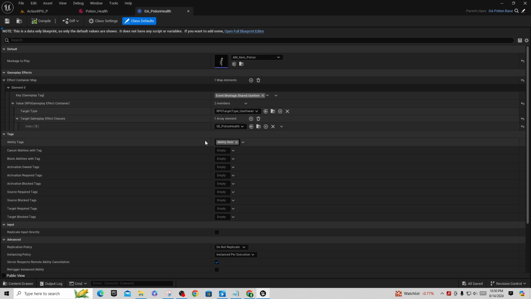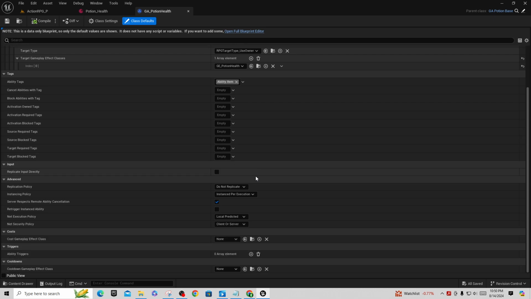So that's the montage that we play when we invoke this ability. It tells us the different types of things that we have in here, the ability tags that go along with it. You can scroll through here and check out all the different options. You can have it so that it cancels certain abilities with tags or blocks abilities with tags. This would be more for shields or some type of immunity potion, or if you wanted to put on a shield potion or any of that type of stuff.